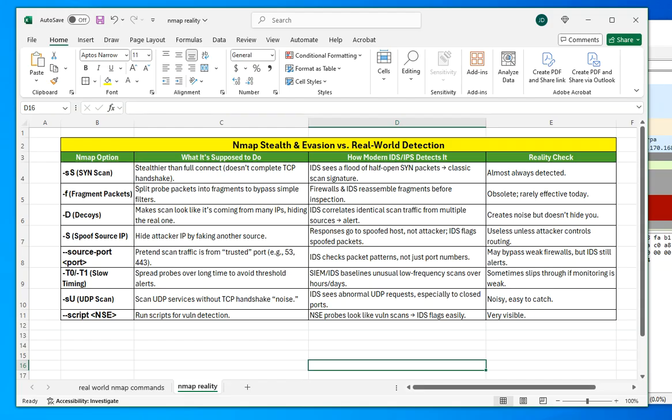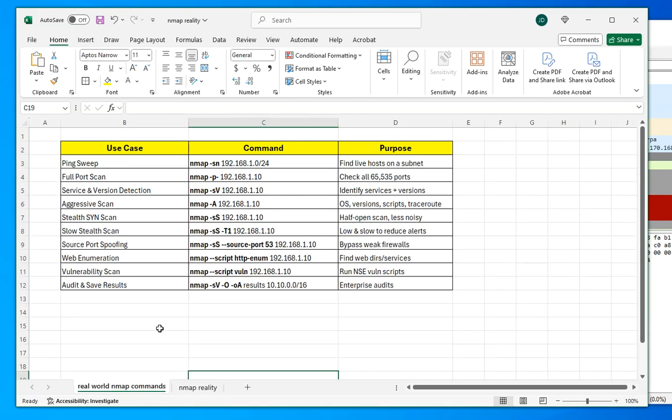And that's not the case, because in today's networks, network monitoring tools, or even IDS or IPS, are going to be able to detect the traffic and the signatures and they're going to raise an alert. Now, let's talk about what is real, and then we're going to be talking about what is not real anymore.